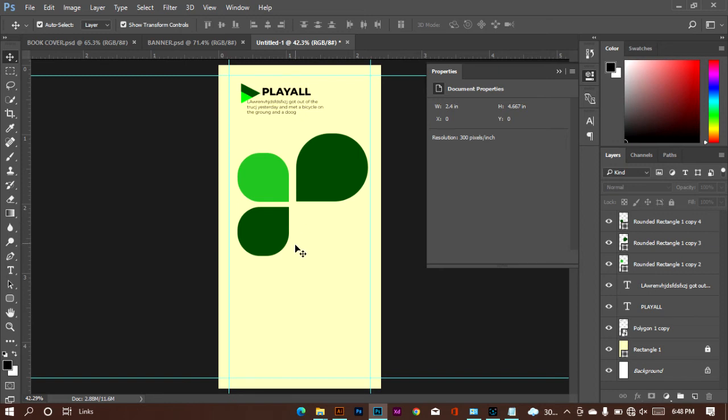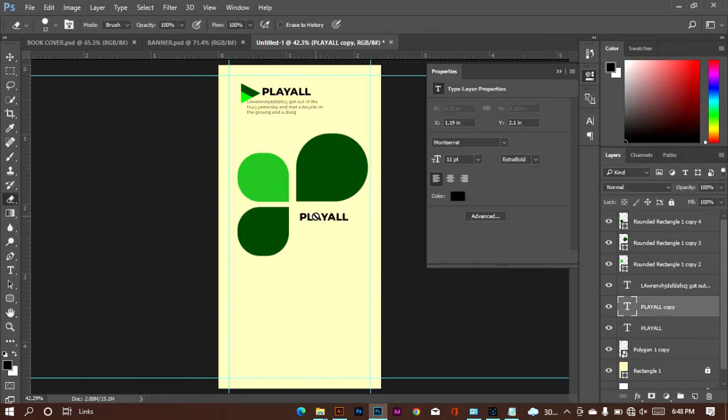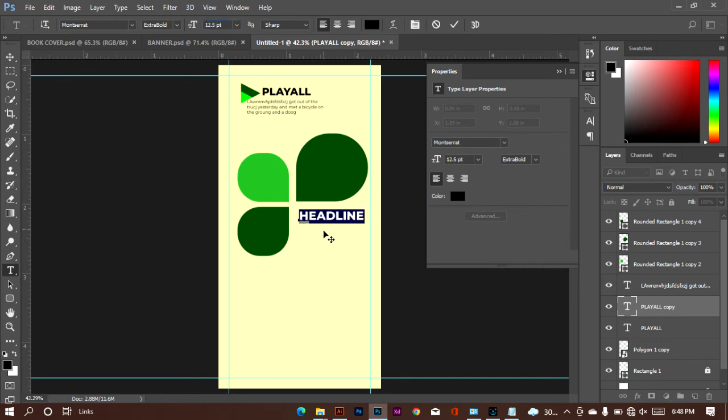So after I've done that, I'm just going to add a text here. Let's copy this text up here and place it here and just type headline. So just make the font bigger. This is a 12.5. Yeah, that's okay. So position this directly under here. So click on OK here.